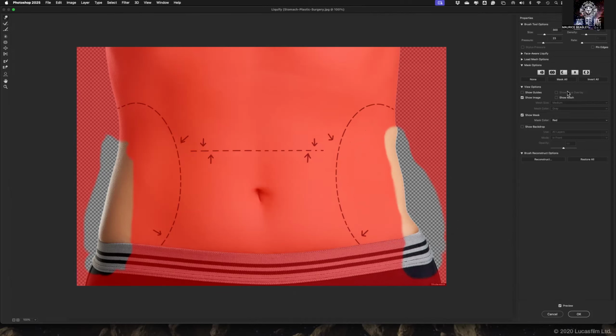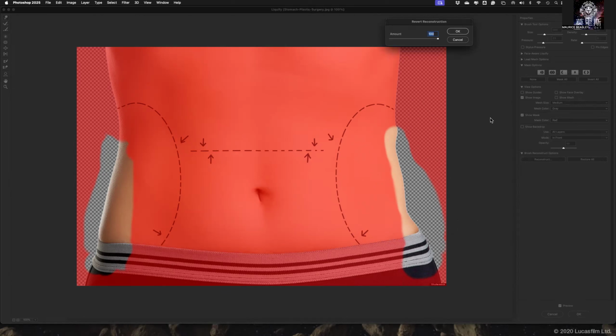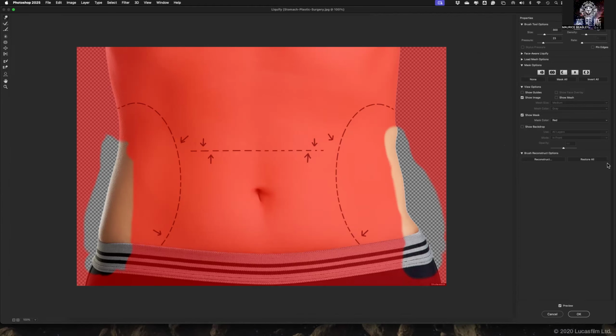Over in the options on the right, there is a restore all, and then there's a reconstruct button down here in this bottom section for the brush reconstruction options. The reconstruct options that show up there are how much reconstruction you're doing at one time, how much you're reverting it back. So if I hit restore all, it all comes back to how it was.